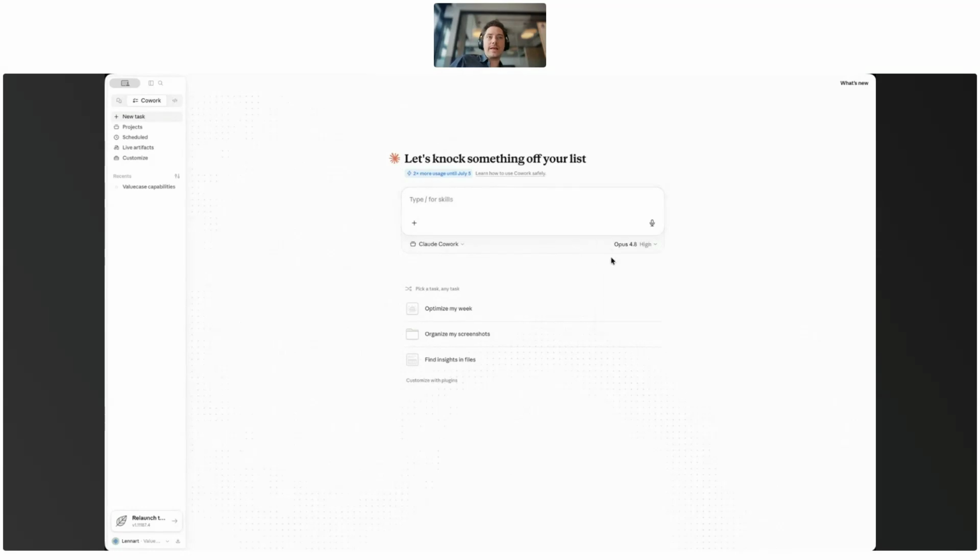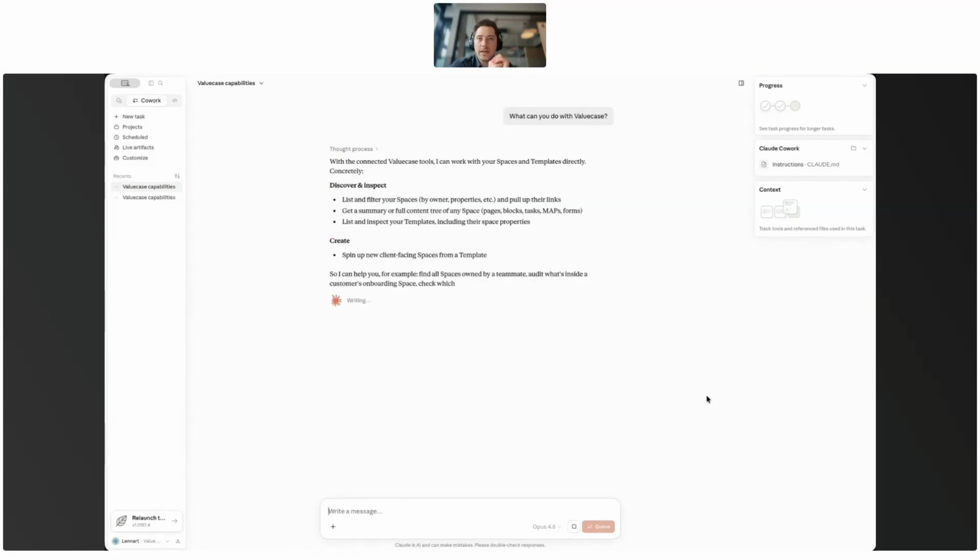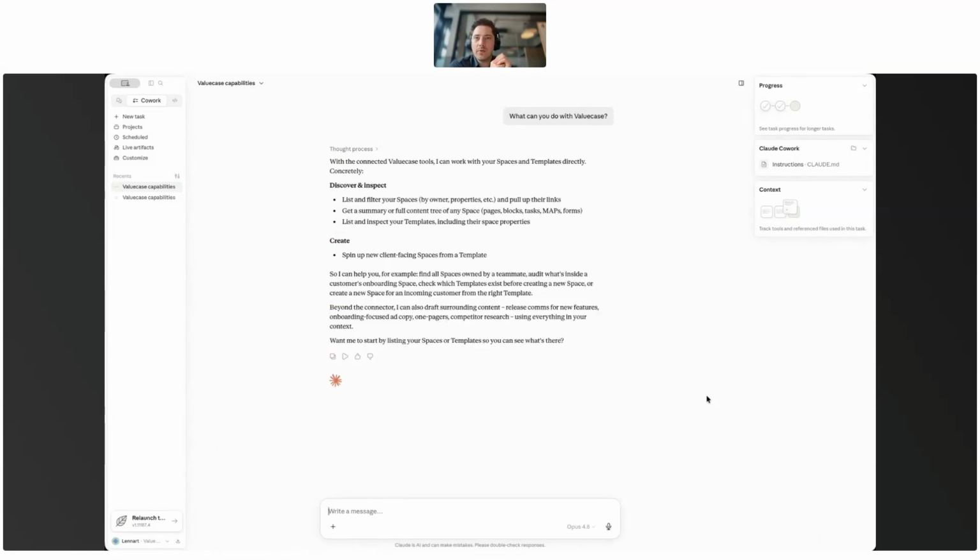What you can do very nicely, let's go to Opus here. Let's always use the most capable model. What can you do with Valuecase? So what I would really recommend, especially if you're starting with an MCP server with a connector, instead of having to think through all the tools and so on, you can just ask Claude what it can do. And it will give you a quick summary. And then you can also ask it for use cases.